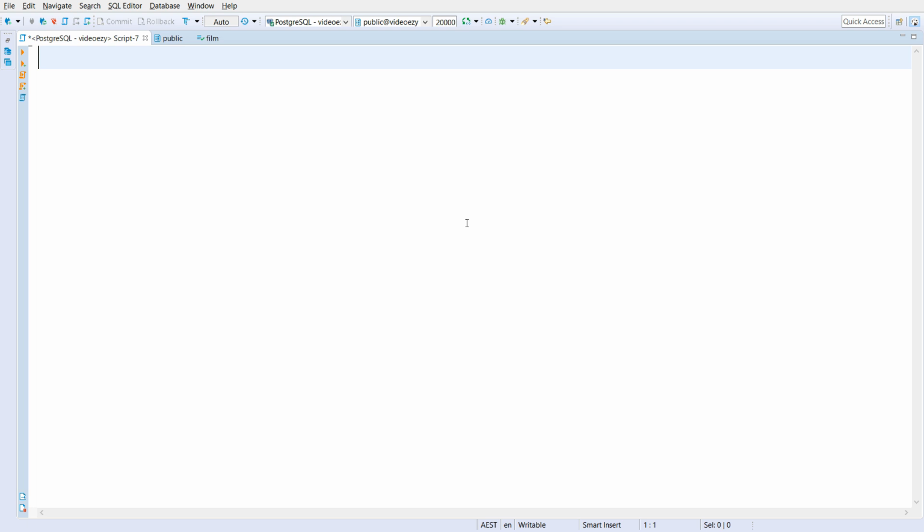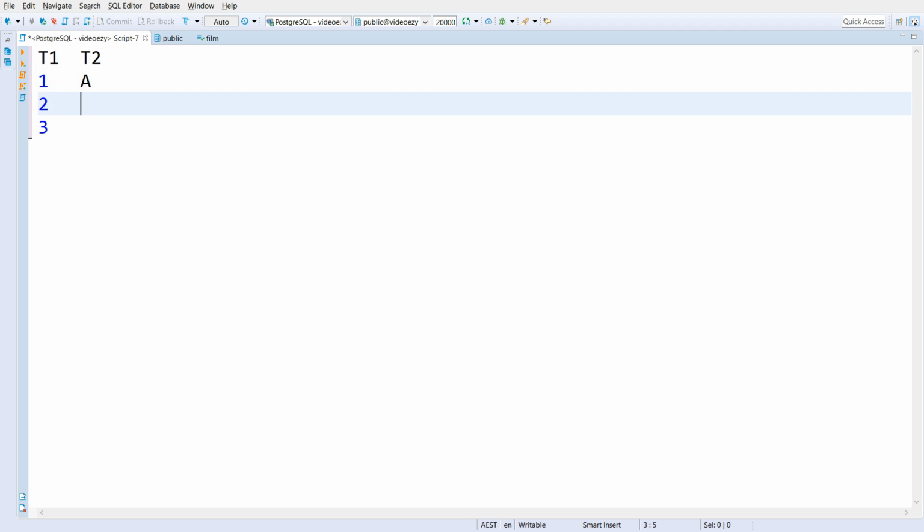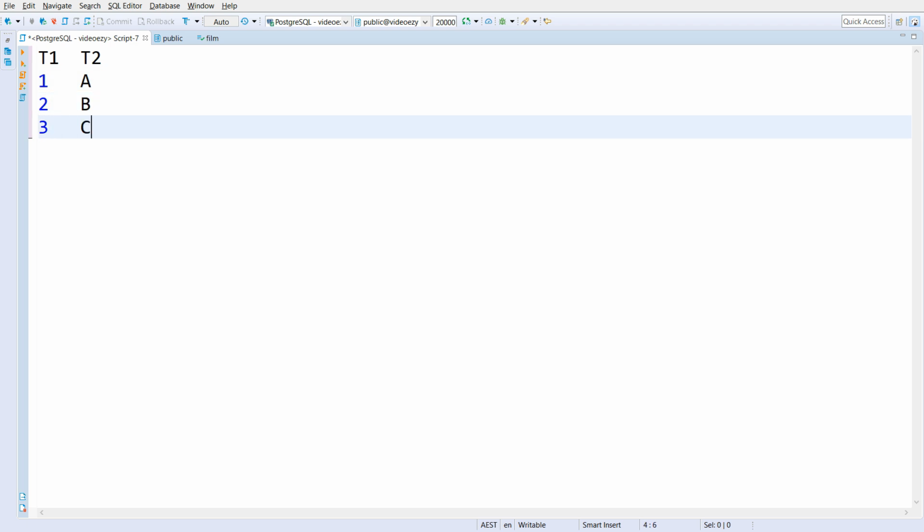Imagine, for example, that you've got two tables, and each table has a single column. Let's call the first table T1, and it has a single column and 3 rows, and the values that are stored are 1, 2, and 3. Now let's imagine the second table. Let's call this one T2, and it also has a single column, and it has 3 rows as well, and the values are A, B and C.